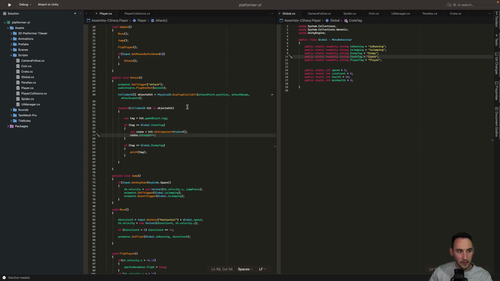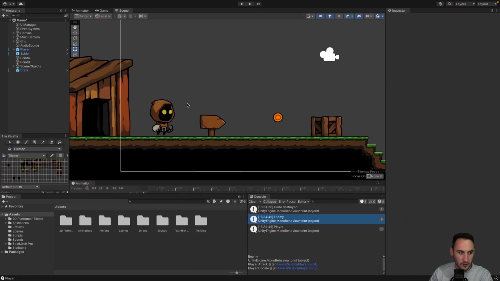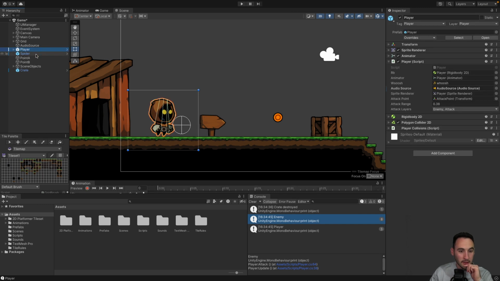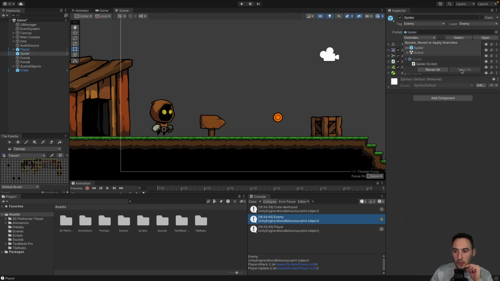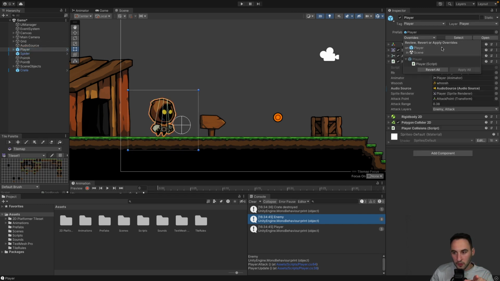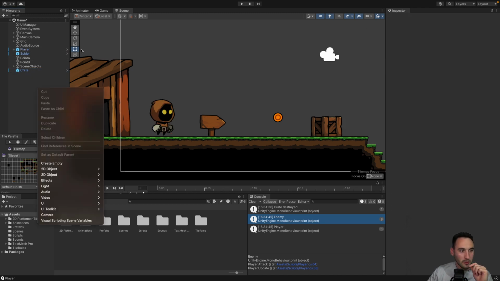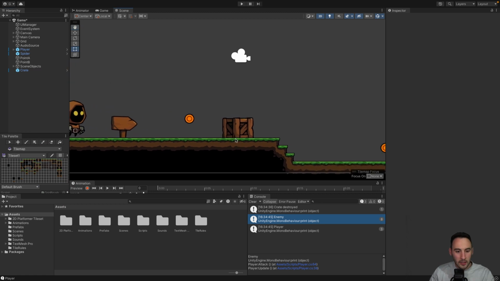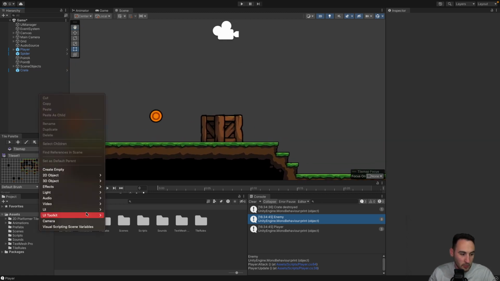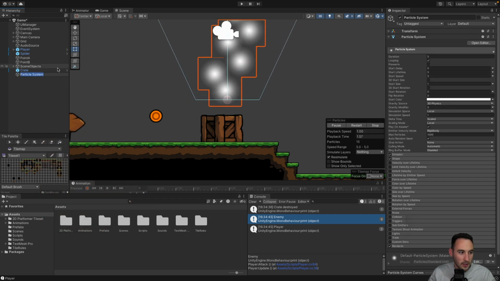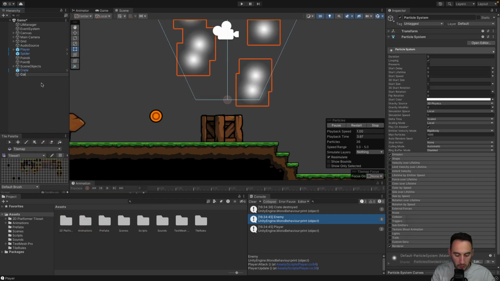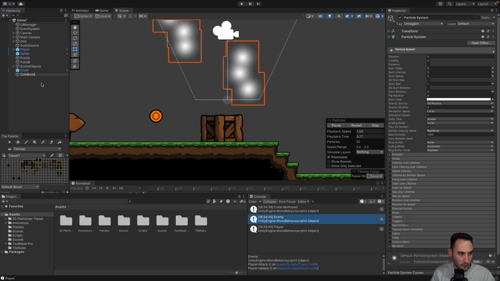So that's good. Now let's try and create a burst of coins. So let's just see, crate, we don't need to override. Okay, so that's fine. Let's go to the scene. Now here in our crate, we need to create a particle effect. So effects, particle system. This is going to be our coin burst.